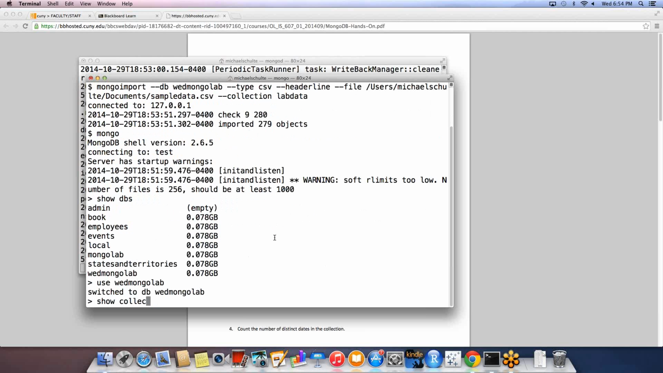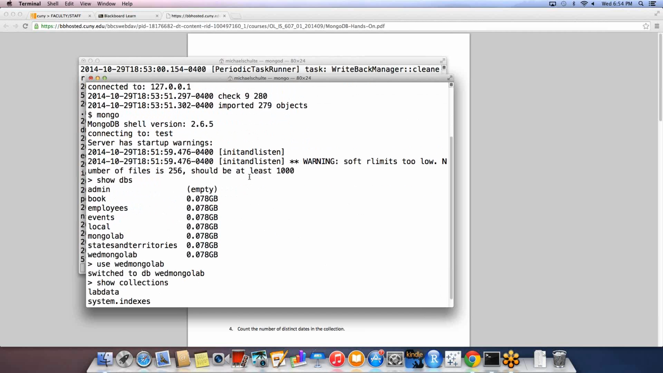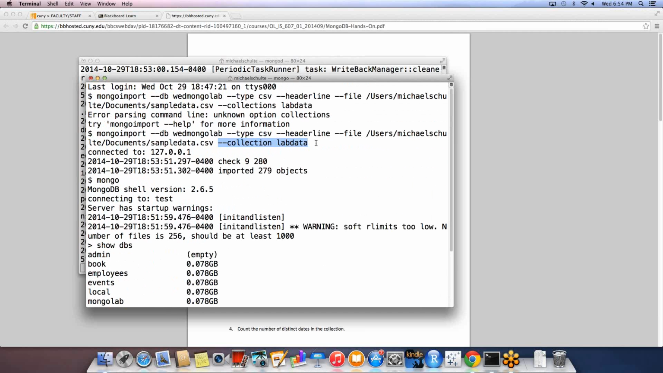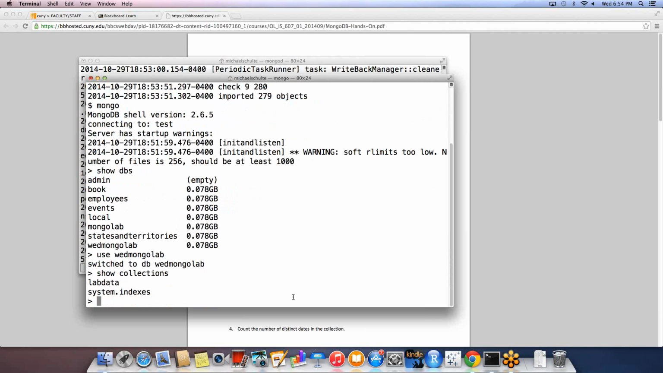And if I show the collections, you can see that we have a collection called labdata. If I hadn't told it the collection name up here, if I had left this off, it would have put it in a collection called sampledata, since that's the file name, right? But if you want to give it a different name, that's the easiest way to do it when you import the data. Okay, so that's that.